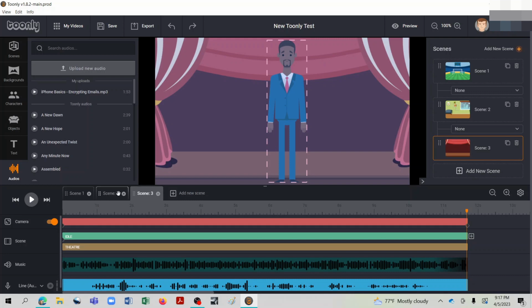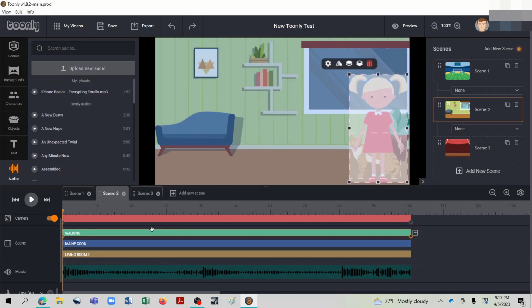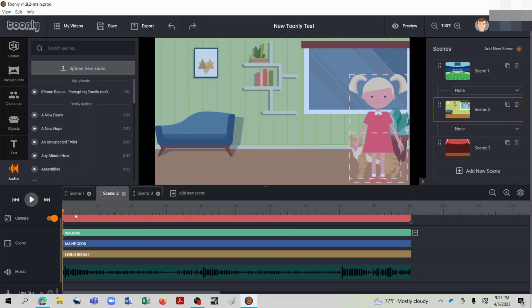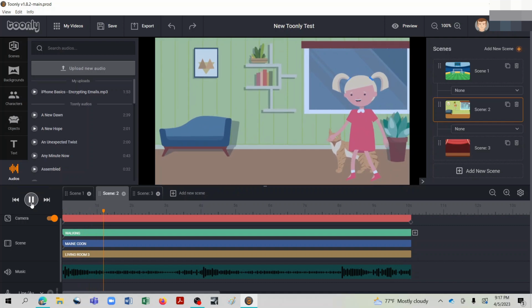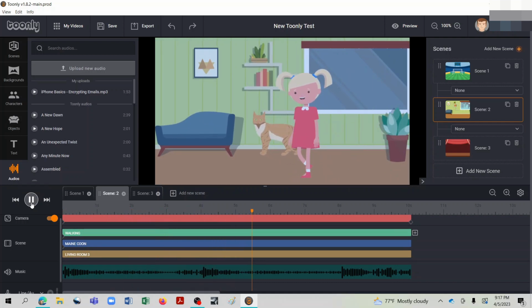Now, there are a lot of little tweaks that we could do in here. For example, with this girl, if we came down here and right-clicked, you can select the eye emotion. So we could say, well, let's make her happy. And now, as we watch that scene, there you go. She looks a little bit more excited to be walking alongside the cat.